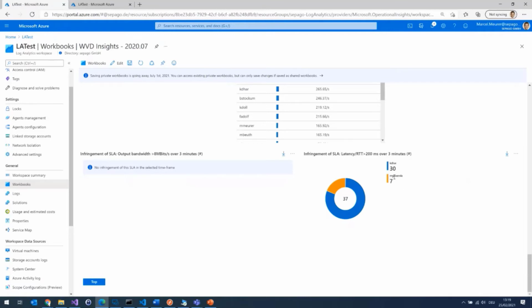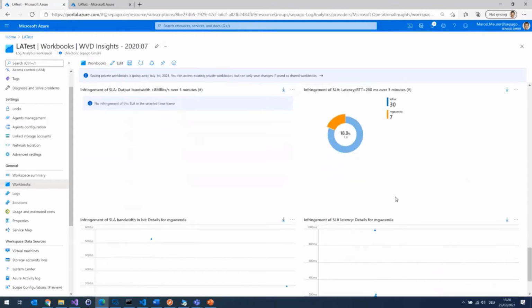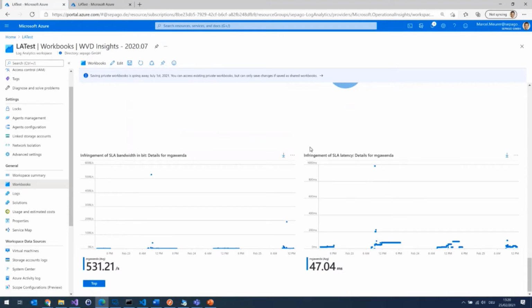My colleague Marius had a higher latency than 200 milliseconds 7 times in a row. Then I can click my colleague to show a line chart, which shows me the data for the bandwidth and even for the latency in detail. So that was mostly fine, and here is a higher peak. That is what caused this alert. In this case, this was only a short time, so that is fine for me. If you would see this over a longer time, then I'm pretty sure there's an issue with the network connection, mostly from the user side. So that's the sessions.